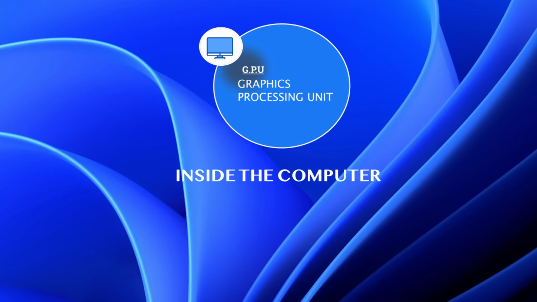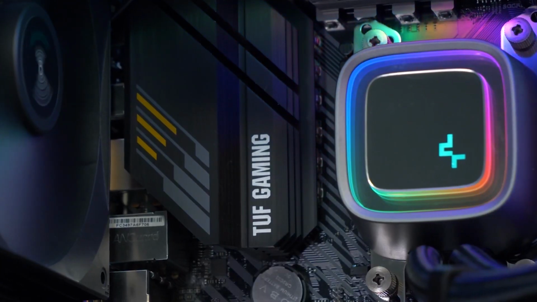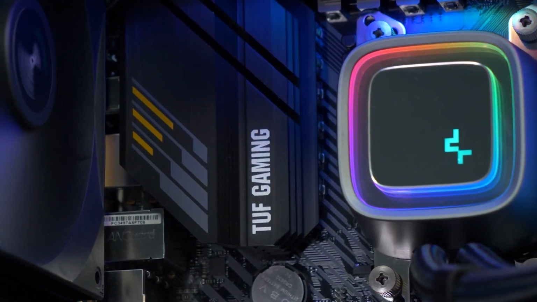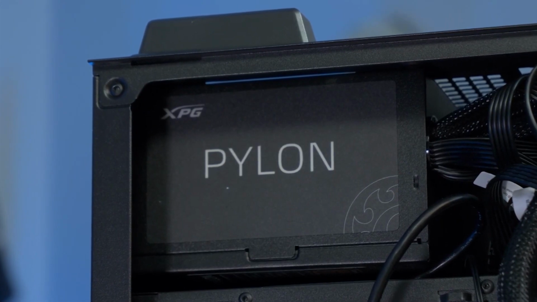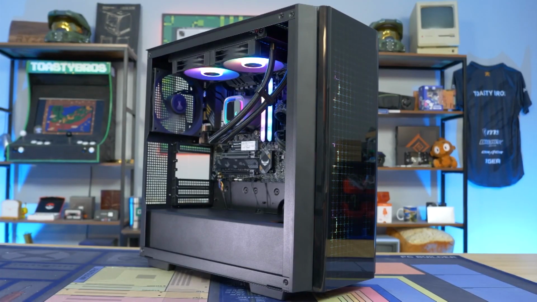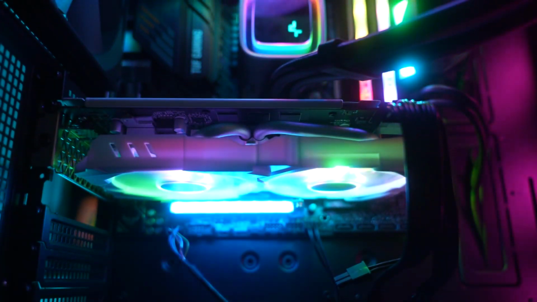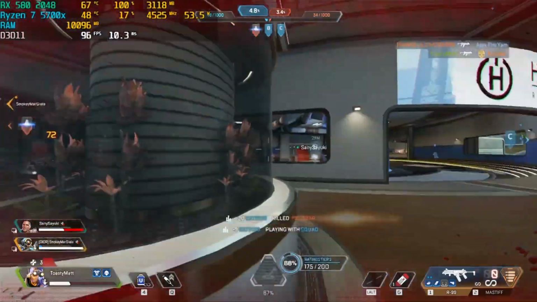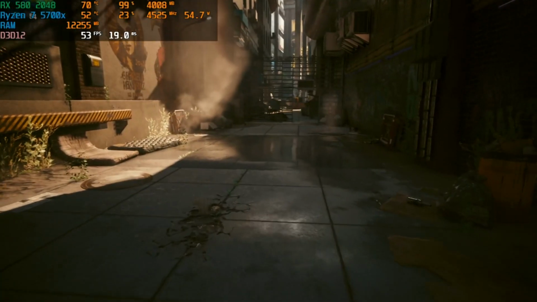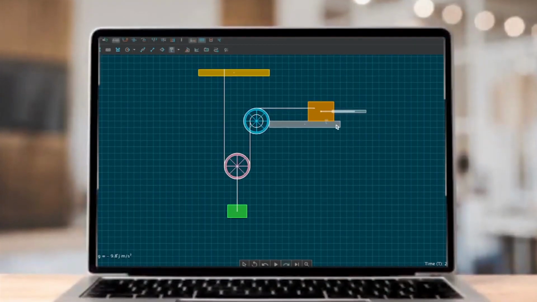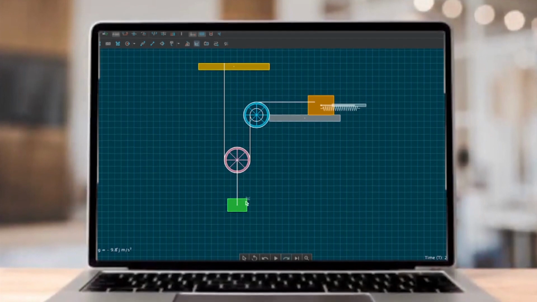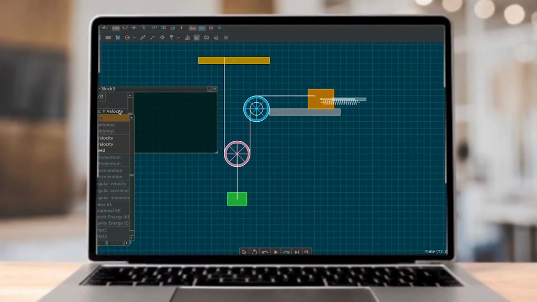A graphics processing unit, or the GPU, is an electronic circuit intended to enhance and expedite image and video processing in a computer. Initially developed for rendering graphics in video games and multimedia applications, GPUs have evolved into highly parallel processors used for a wide range of other computationally intensive tasks, including scientific simulations, machine learning, and cryptocurrency mining.